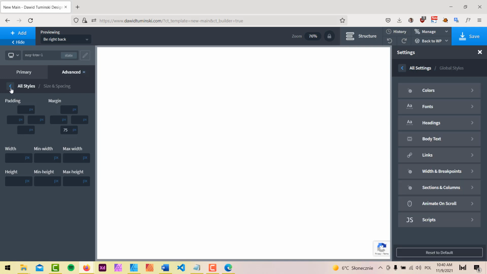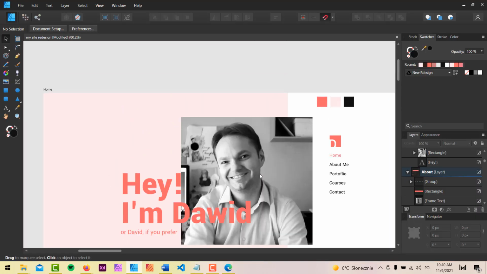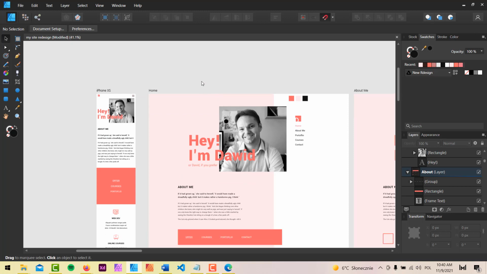So yeah, I think we can start adding our first elements. So if we take a look at our design, you can see that the first thing that I would want to do is to first create a header section right here with these elements.